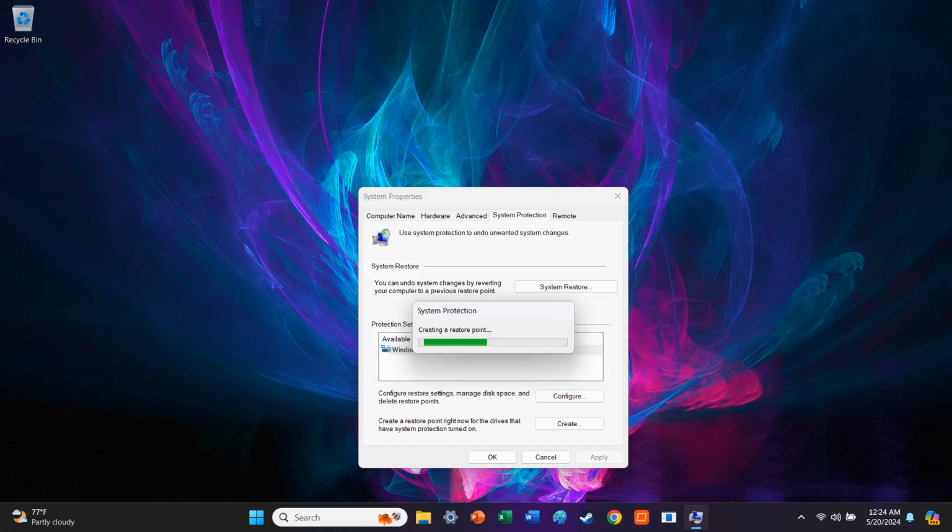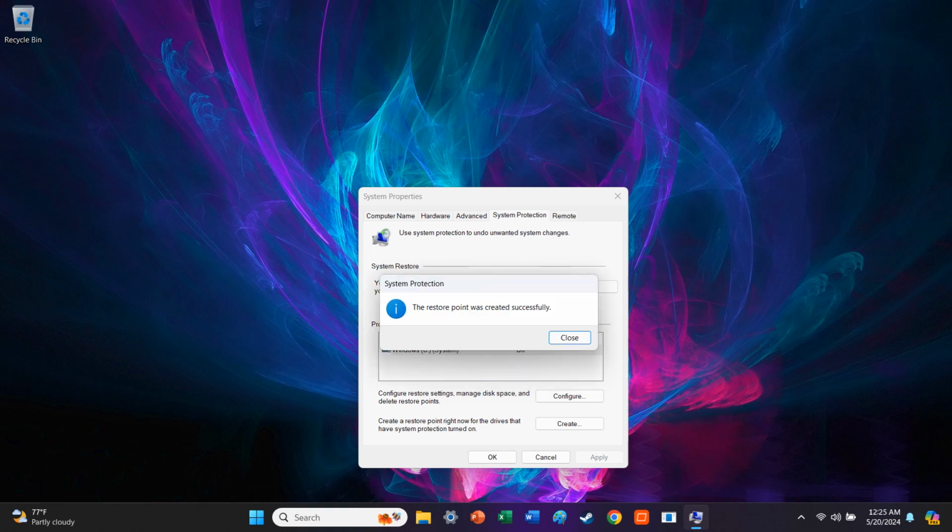All right, once you tell it to start doing its process, you're going to get the little screen that's telling you that it's working on it. So this is what that looks like. Here's the little screen that shows up when the restore point was created successfully. It'll let you know, and all you're going to do is just hit close to exit out of that.